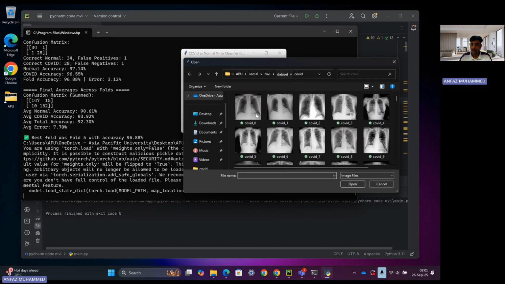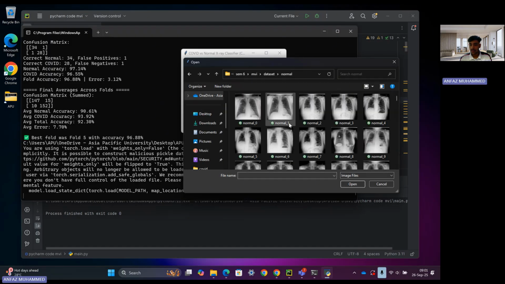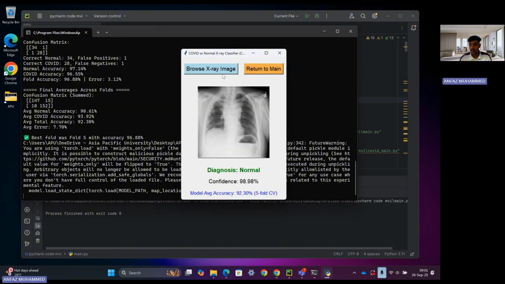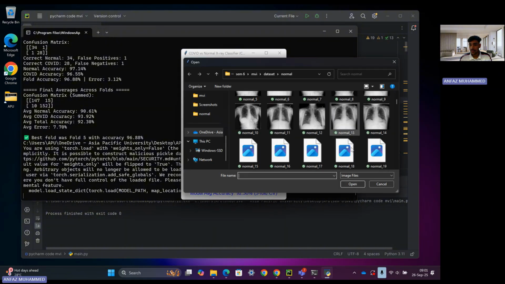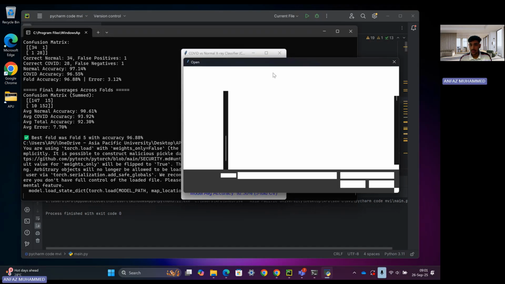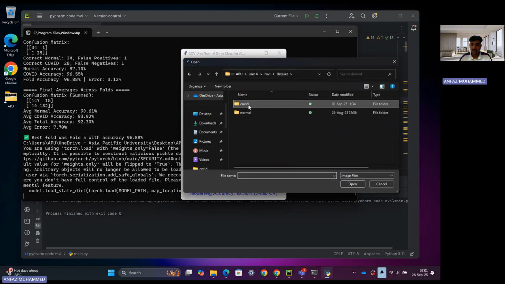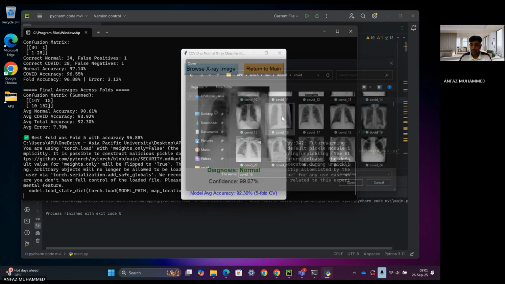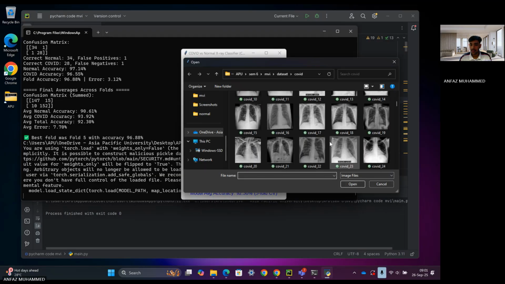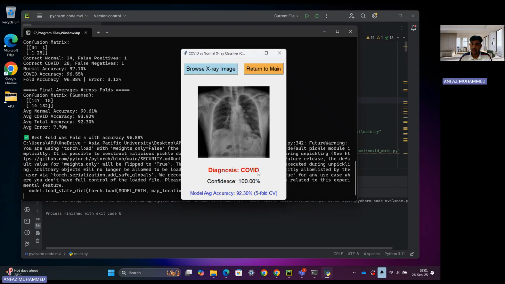I can show you a few examples for normal. It is diagnosing as normal, and normal also diagnosing as normal. And now I can show you for COVID. Diagnosing as COVID, and then one more is also diagnosing as COVID. Now I'll return to the main menu.